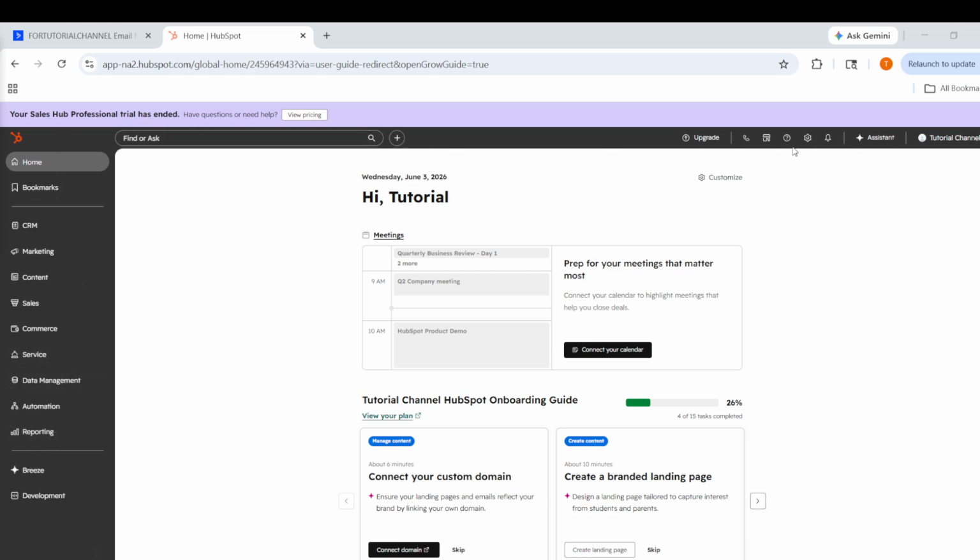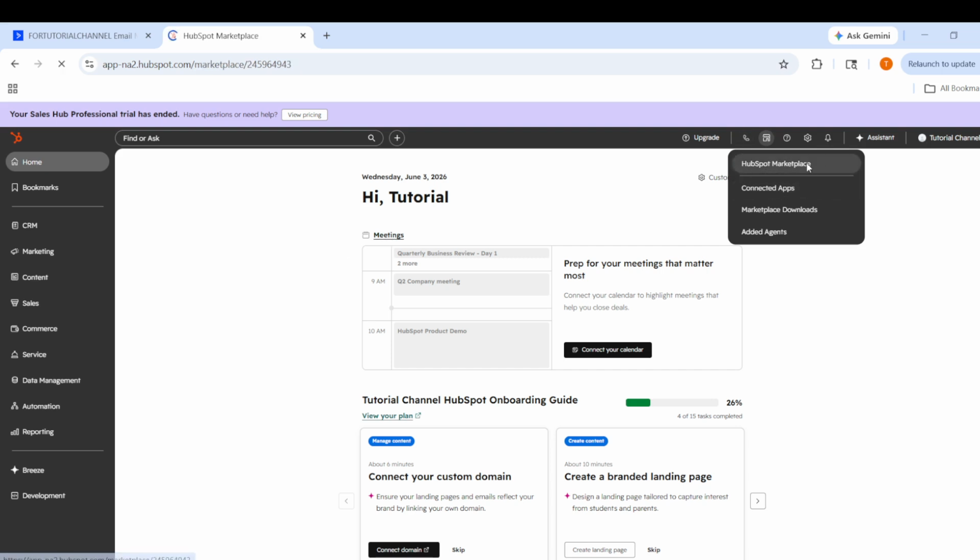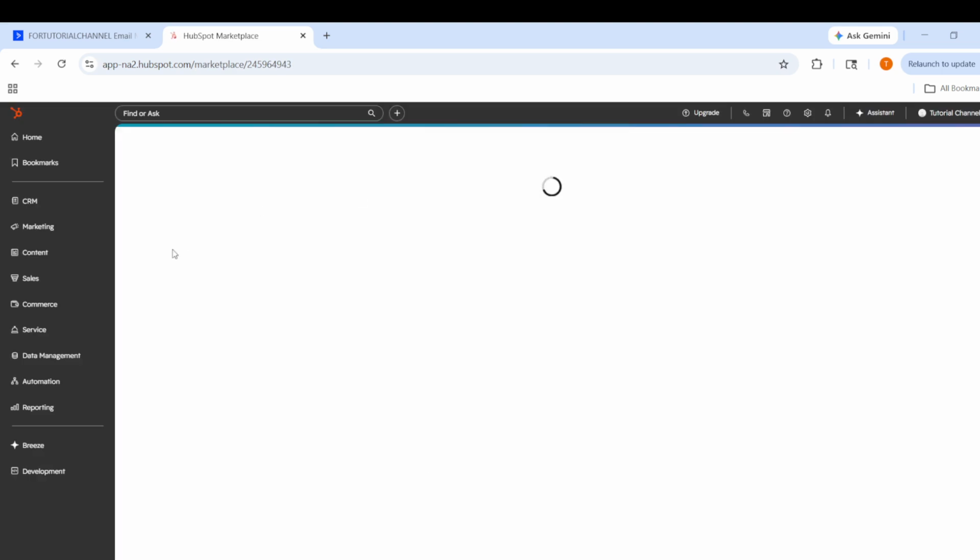Once you are inside HubSpot, look at the top navigation bar and find the Marketplace icon, which looks like a shopping bag. Click on that icon, then choose App Marketplace from the menu. This will take you to the area where HubSpot integrations and connected tools are managed.